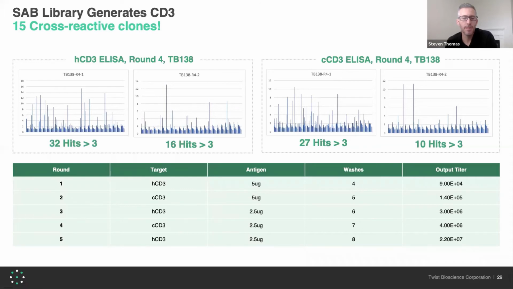It's a pretty common technique that we use here at Twist when folks come to us for a discovery campaign: to pair our naive human Fab library with one or more of our structure-guided libraries, to increase the likelihood of finding not only a highly specific and potent antibody, but one that is likely to be developable.